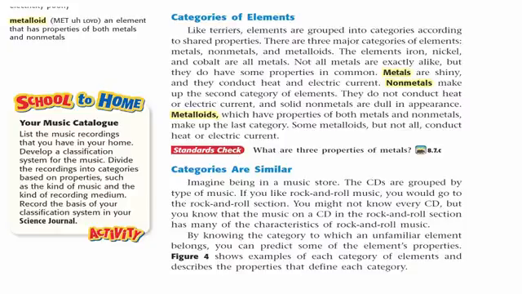Categories are similar. Imagine being in a music store. The CDs are grouped by the type of music. If you like rock and roll music, you would go to the rock and roll section. You might not know every CD, but you know that the music on a CD in the rock and roll section has many of the characteristics of rock and roll music. By knowing the category to which an unfamiliar element belongs, you can predict some of the element's properties. Figure 4 shows some examples of each category of elements and describes the properties that define each category.